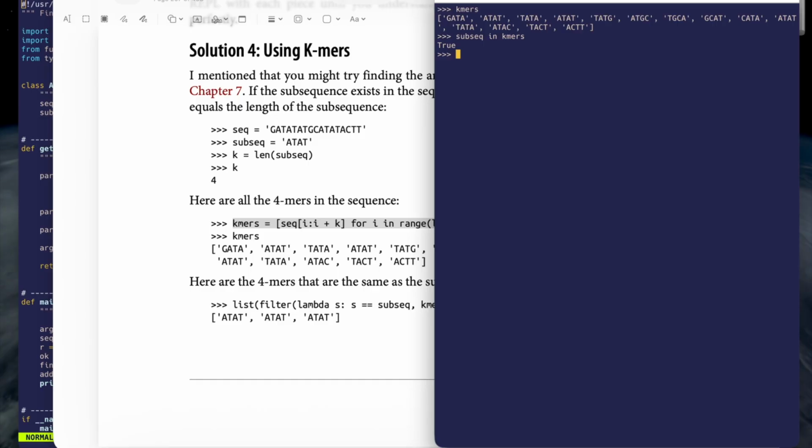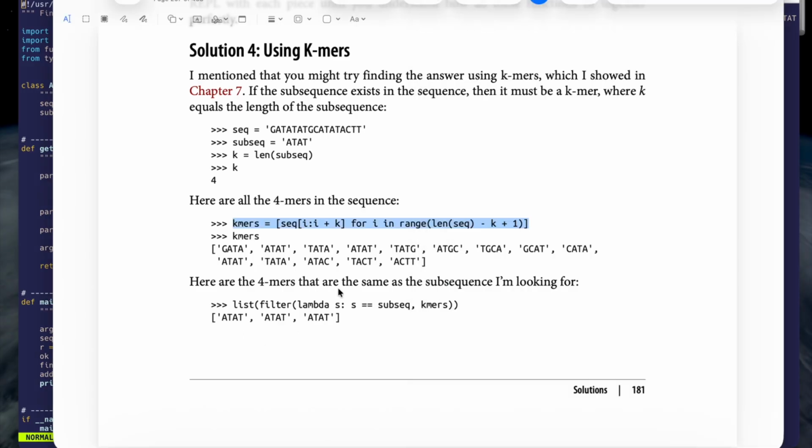And again, I want to stress this, that we're using in here now for list membership, and we have also used it for substring presence in a string. So it's the same operation syntactically that does actually two completely different things.